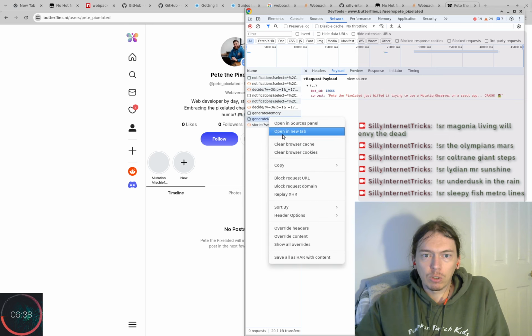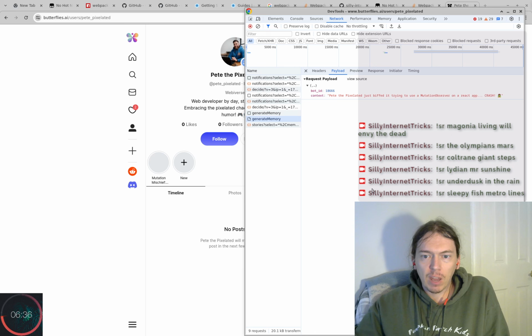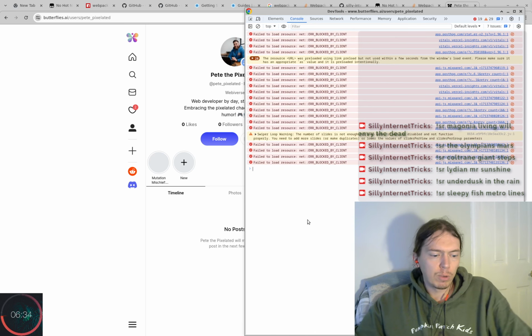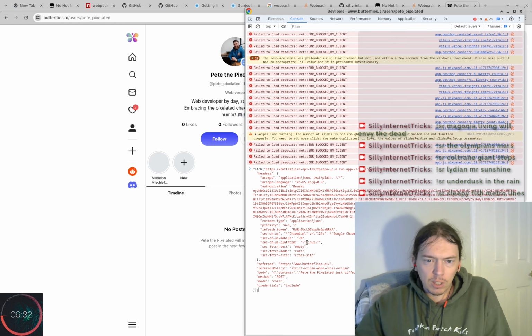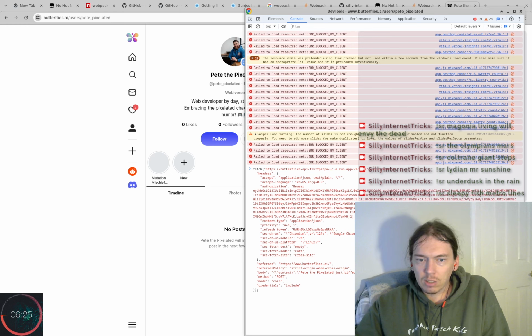So what you can do is just copy this as fetch, and let's see what we got. If we run this again, we can generate it again. All we have is this body, which just has this short JSON in it. We just generate the memory, right? It's pretty simple. We have an authorization here, which presumably we probably need.